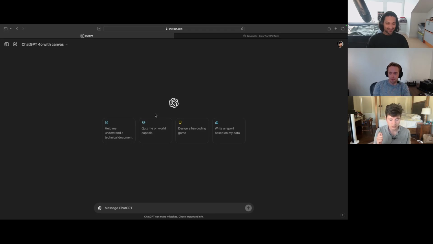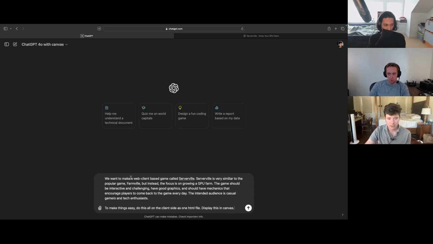What we're going to do is start by having it just create an HTML file. So here we use something called Serverville as a basic game. It's kind of like Farmville, but for GPU farms. We just have a real basic prompt here. We're going to make a web client based game. As I said, it's just like Farmville, but we call it Serverville. We're trying to make it very simple and just make it one HTML file.